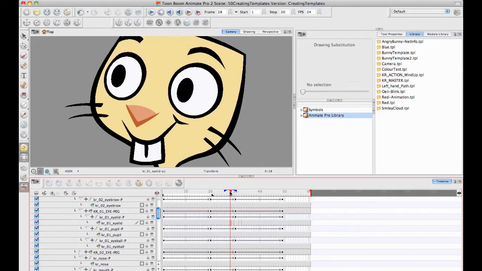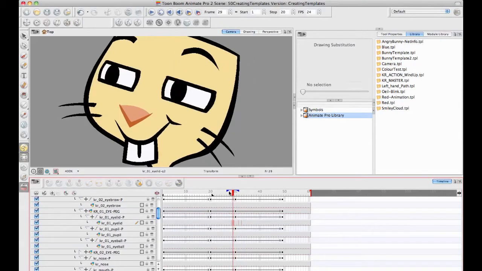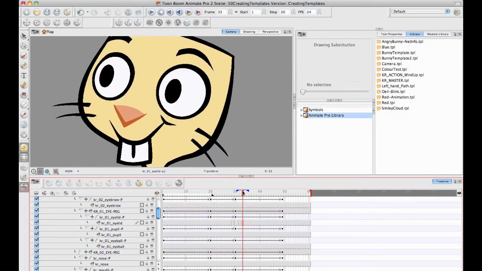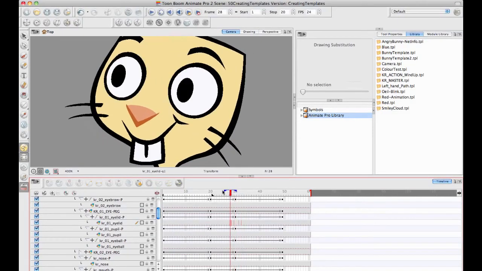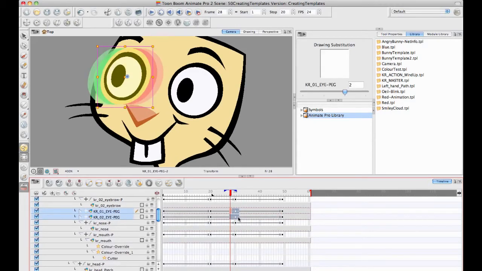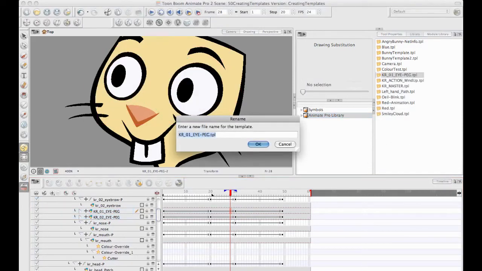So I'm just going to get my cursor on the correct frame there, and I know that I have to go forward until frame 33. So I can start at 28 here, collapse those two, and drag and drop from 28 to 33, which is about there. And now that I've got both of those selected, I can drag and drop this template into my library, and I'm going to call this one Karate Rabbit Action Blink.